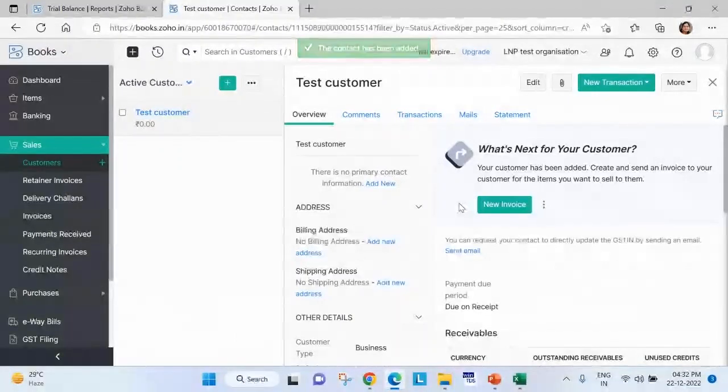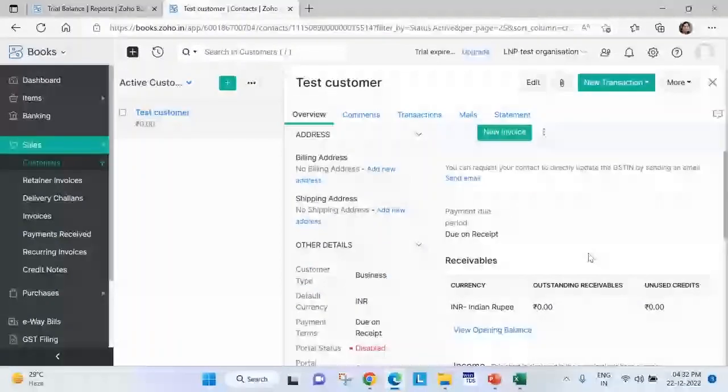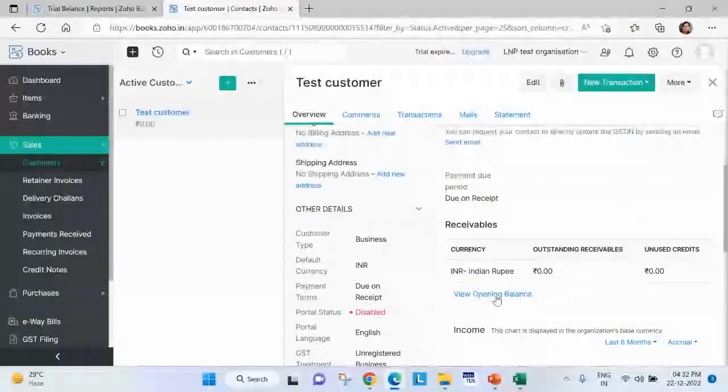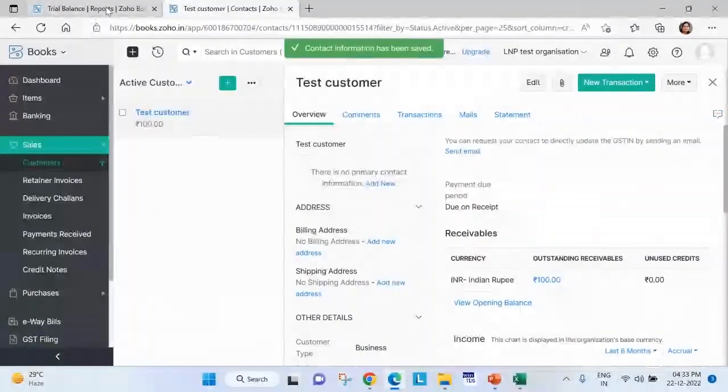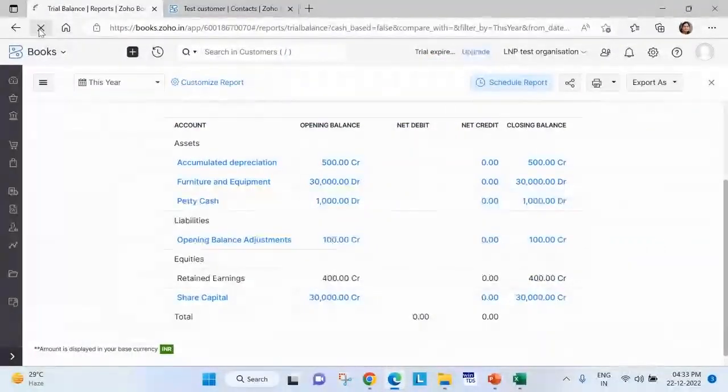I have created everything. I have updated all the information. Then I found that, okay, I have missed including the opening balance of a particular customer, right? So in that case, there is no need for you to upload or import it again because it's only for one customer. That can be done here also. So next to the receivables, you can see an option called view opening balance. Click on that, mention that particular amount and update it. Okay, in this fashion also, you can do it.